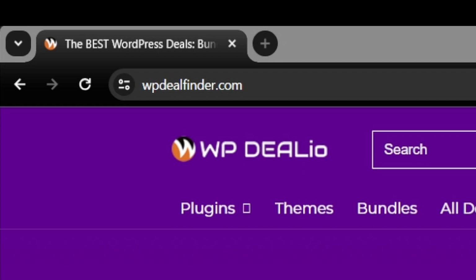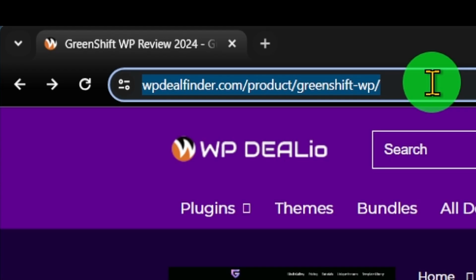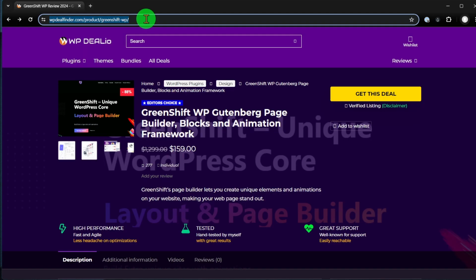But that's not all. It also resolves the link to the pages to the original domain. Let's try this out. If you notice the URL, if I go to wpdealfinder.com/product/greenshiftwp, it will still show the product page and not redirect. When you are using redirection, the domain name will change. It's simple and neat.